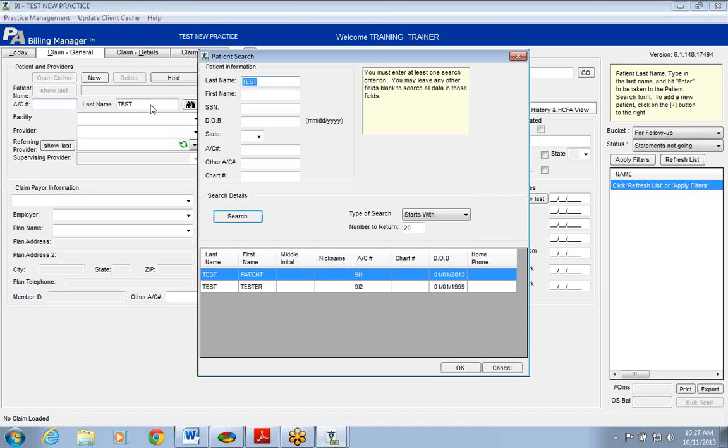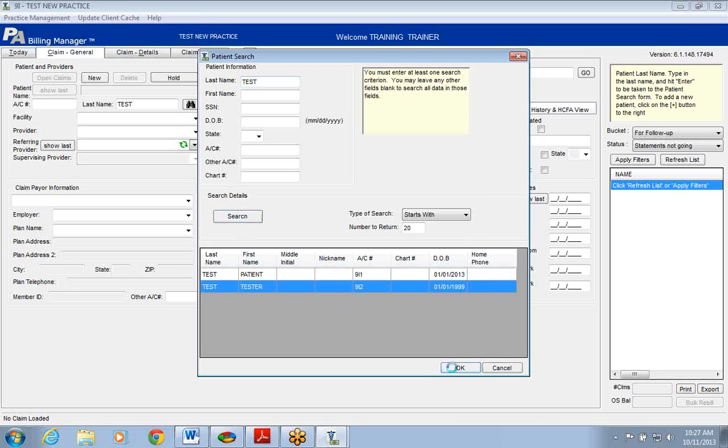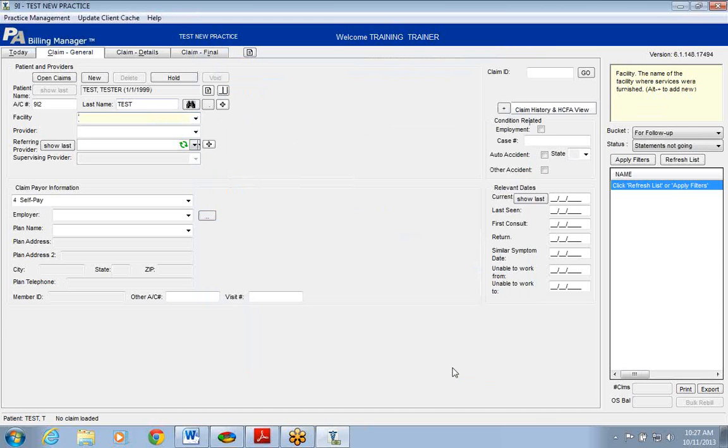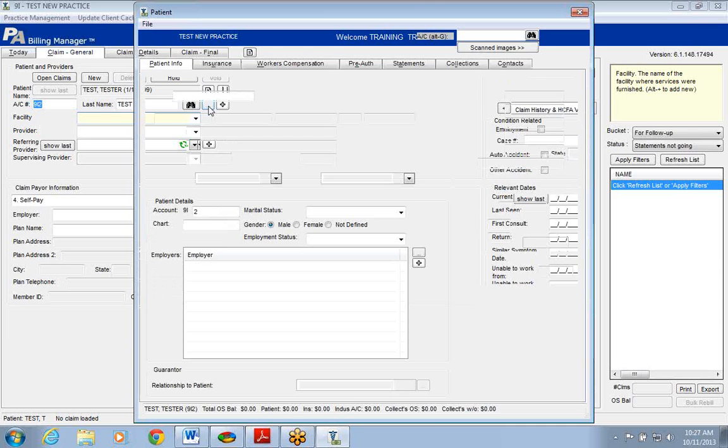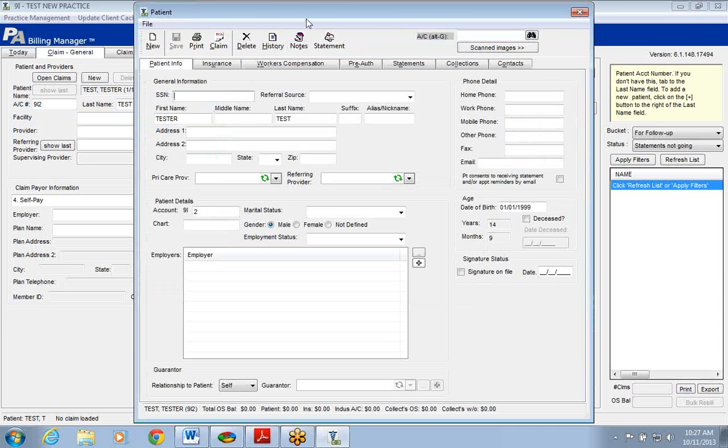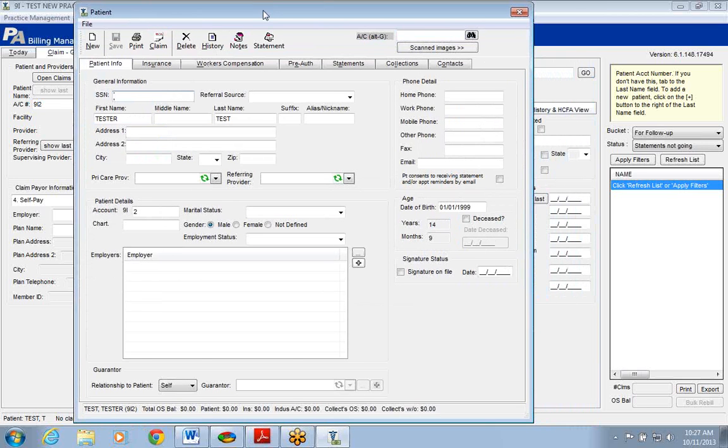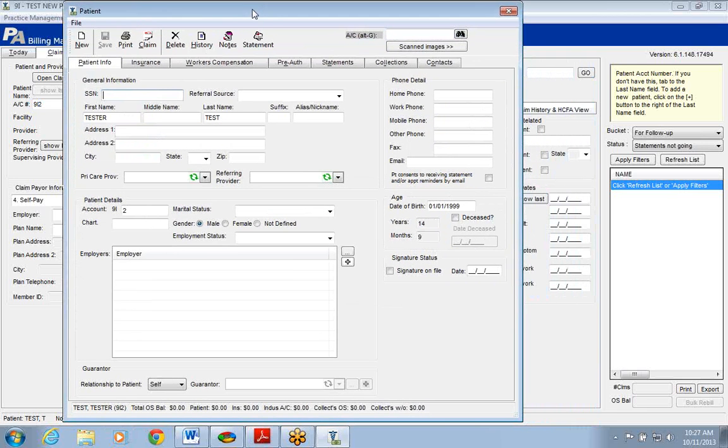We type in their last name and click Enter. And now we select which patient we prefer to work with. Once you've located them in the patient search and click OK, to get to their detailed patient demographics page, we're going to click on the ... button. It'll take just a moment. And now you have your main patient demographics page.